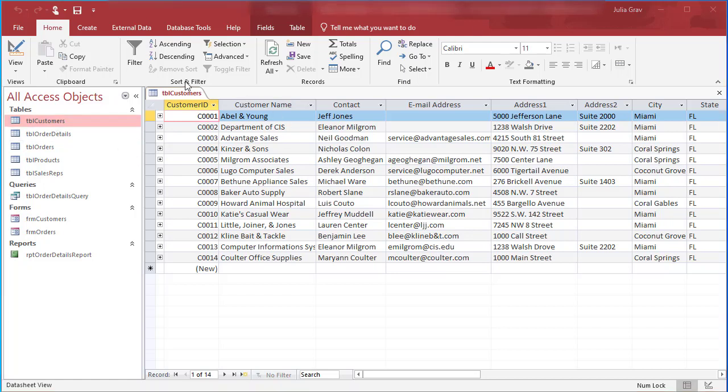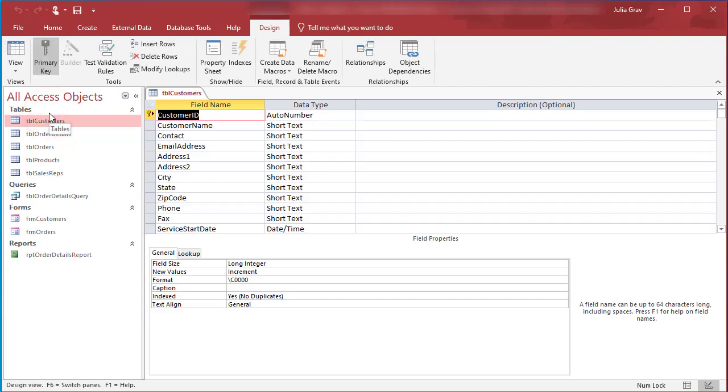So for a table, we have a few different options. We have view here on the right. We've got the datasheet view, which is what you're looking at right now, and the design view. The design view is where we can set up our table with different fields and their specific data types.